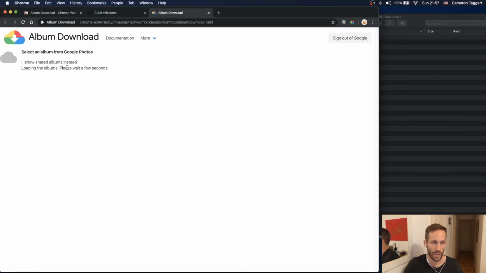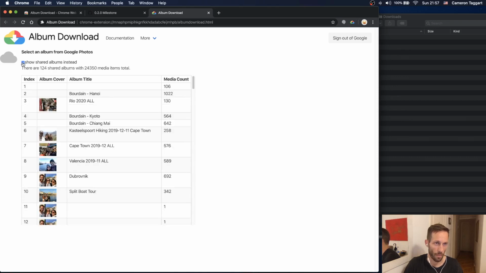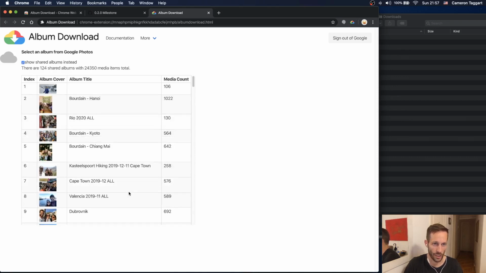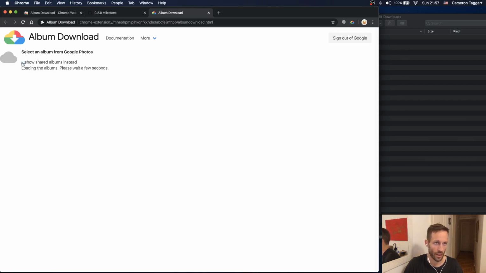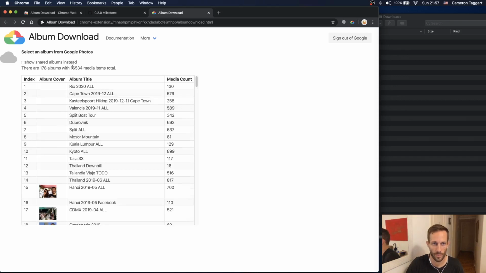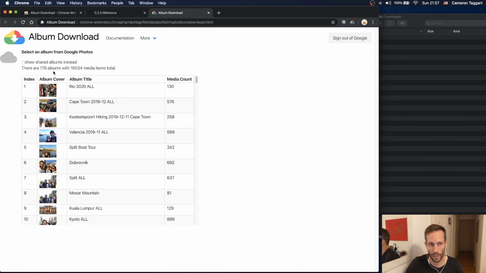So now it's loading the albums. It's loading both the albums and the shared albums. So here you can see all of the shared albums that I have access to. And once it's done loading the albums, you'll see a list of my albums. Depending on how many albums you have, I have 178. That's how long it takes me on my internet connection.